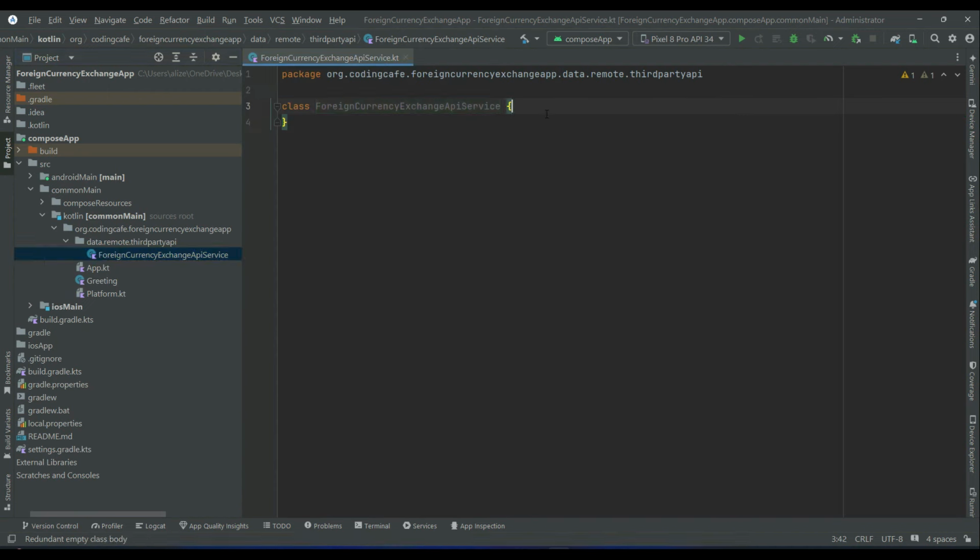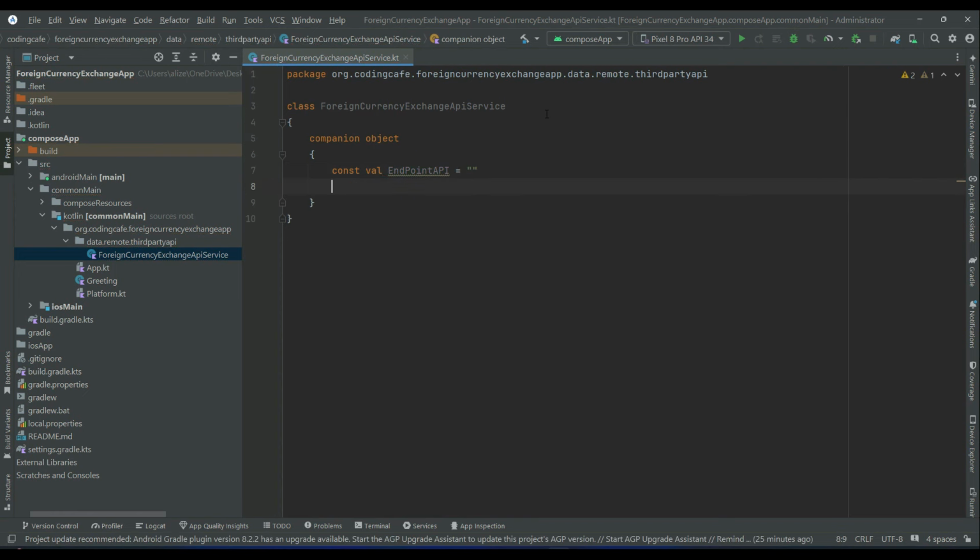Now we will create a companion object, and we will create two constants. One is for the API endpoint and the other is the API key. So we can say constant value, let's give it the name endpoint API, and the other one will be constant value API underscore key for our currency exchange. Currency exchange API key we have to paste here.